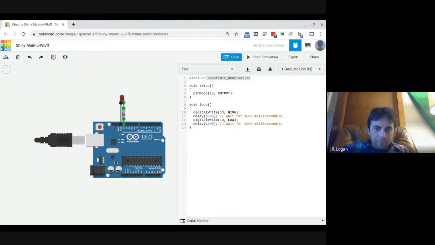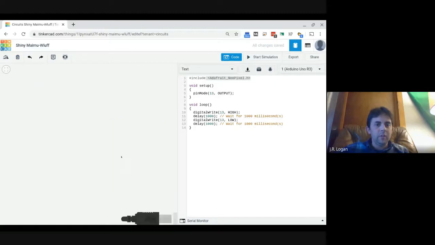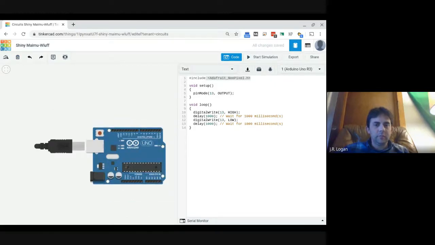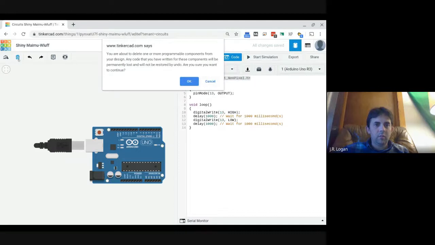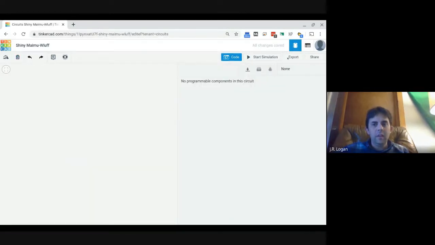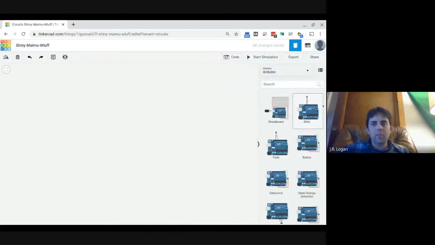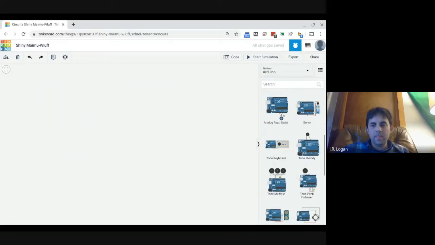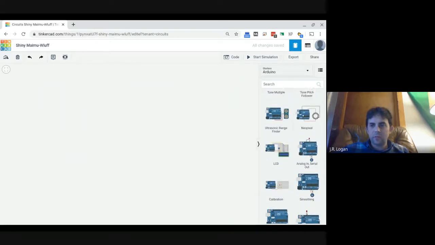Guess my computer's going a little slow. All right, there you go. Are you sure you're about to delete this programmable component? Yes. And so that now removes my code, and I can go back to the list.